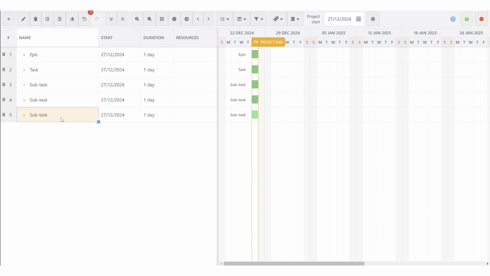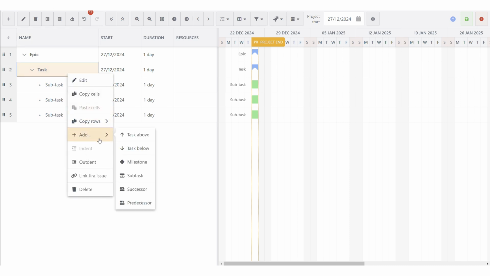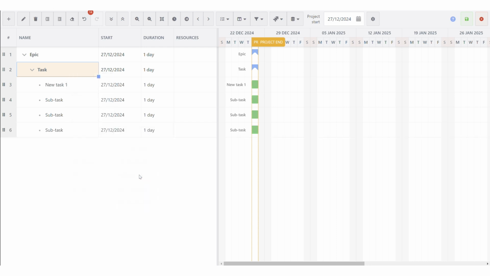Use the indent or outdent options to organize your tasks into a hierarchy level. I will set a task as a child task of Epic and the remaining subtasks as a child task of Task. You can also create a subtask using the context menu. To delete a task, use the delete option. If you make any mistake while editing, use the undo or redo options to fix them.